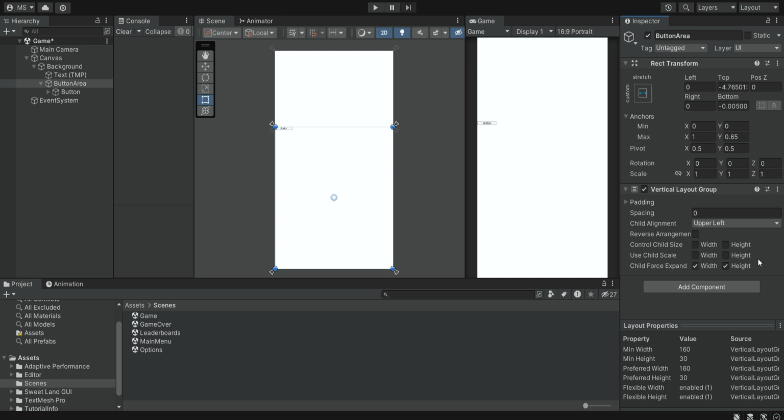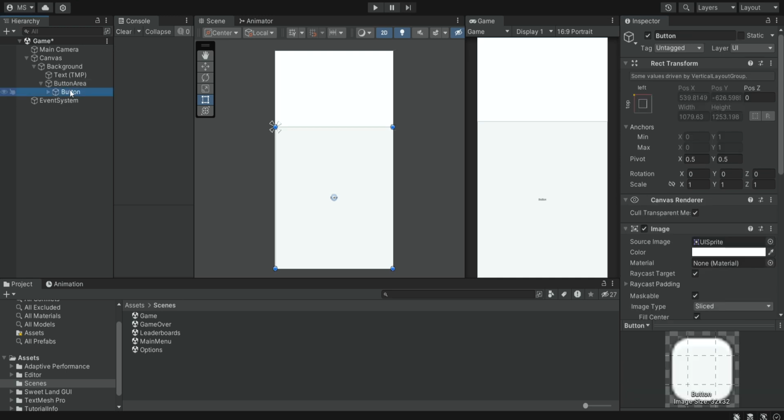You can play around with the settings. So we're going to select all of these and it will basically expand the child to the width and the height. Now we only have one button, so it takes up the entire area. But as soon as I add another button, so I'm going to Control D, duplicate the button, it's going to add another button.